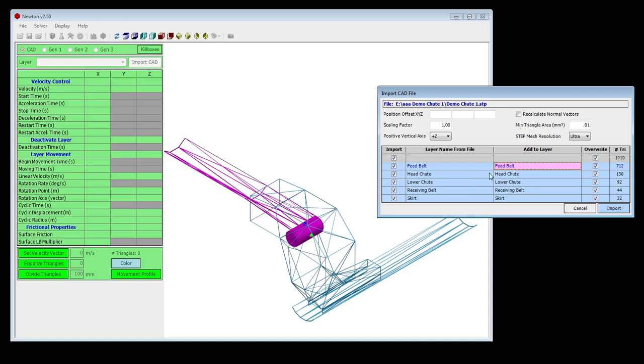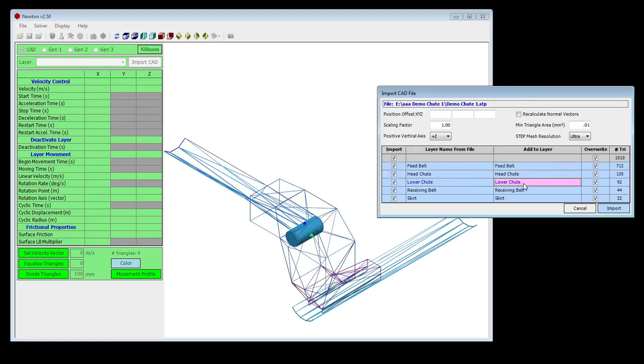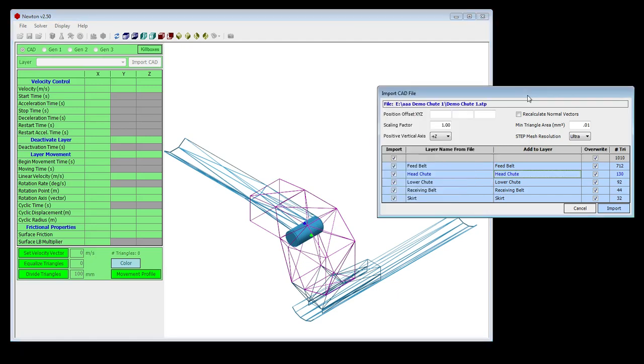But generally the best way to draw these models is to have an assembly where each specific piece of the chute is a different part. So you want the belt to be a different part, the head pulley, the chute, the lower chute, the skirt, and the receiving belt, because then it's guaranteed that it's going to find each of those separate layers. You don't want to define everything as one single part. You want each of these to be a separate part in an assembly, and then export that assembly to a step file or an IGES file.